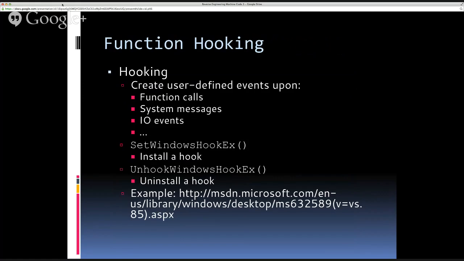So function hooking. Function hooking is another powerful technique to get some practice with. This particularly comes into play when you're doing things programmatically. What you're trying to do here is hook specific events. This may be function calls, system messages, I/O events, could be anything really that you want to intercept that's going on in the system and perform some additional analysis or handle it in some way.